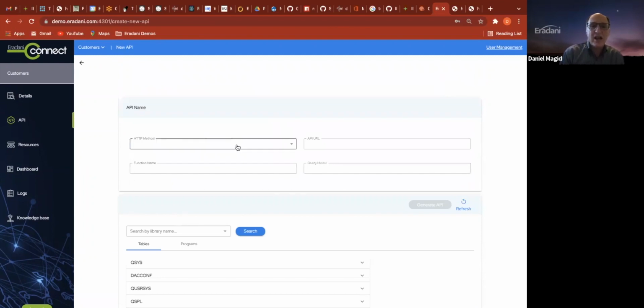So I can go in and say, I want to create a new GET API. Here's the endpoint. Here's the name of my function. And then I can say what I want to API enable. Do I want to API enable a program? Do I want to API enable a table? So I'm going to search through my libraries, and I'm going to find this particular library.